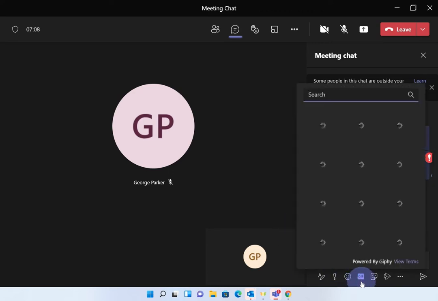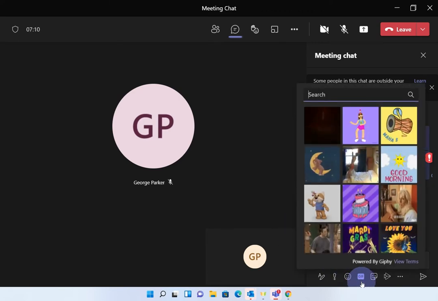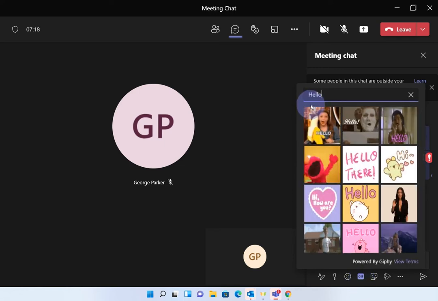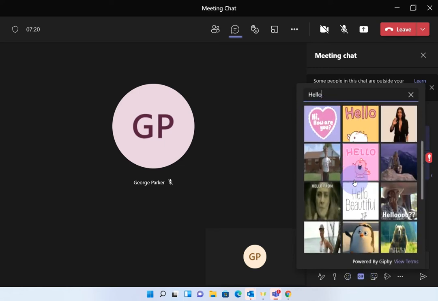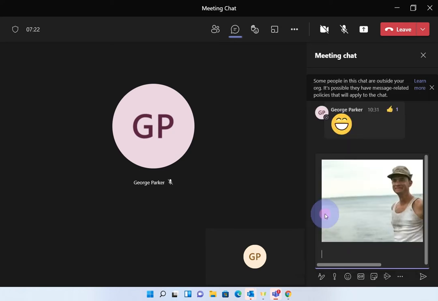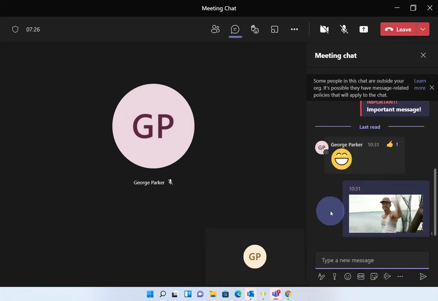We've also got GIFs in here. Now, if you don't know what a GIF is, it's essentially a moving picture. Again, depending on what sort of meeting you're in will depend on whether you're actually going to use these. But what we can do is search for a particular GIF. So we'll type in the word hello. We can have a quick look through and we can choose our favorite one. And then that will go to everyone within the meeting.